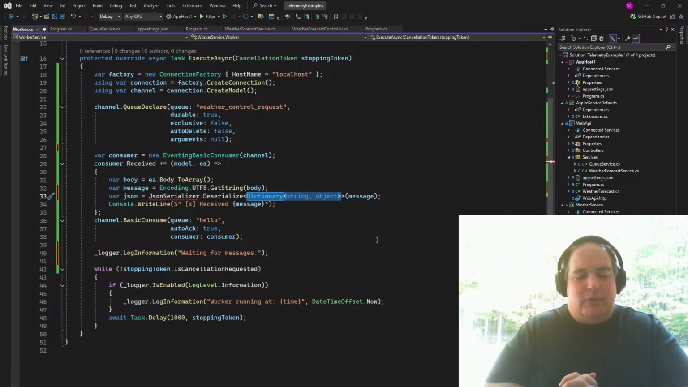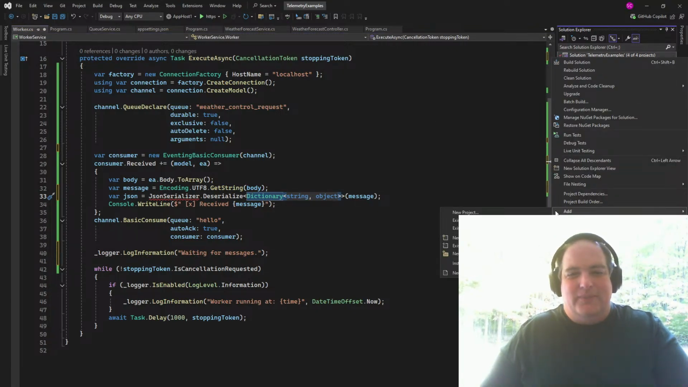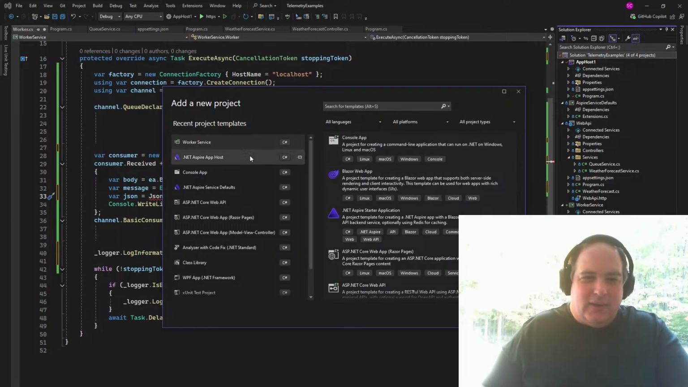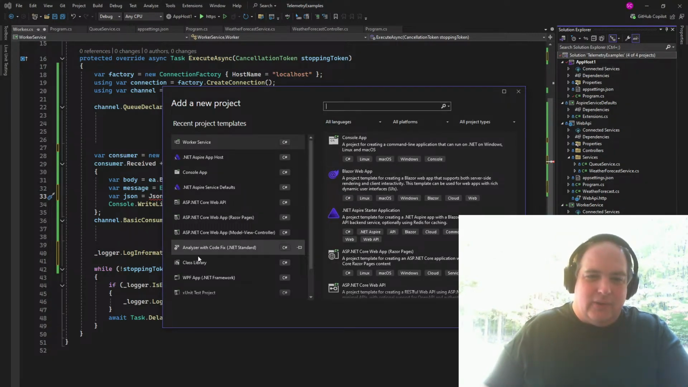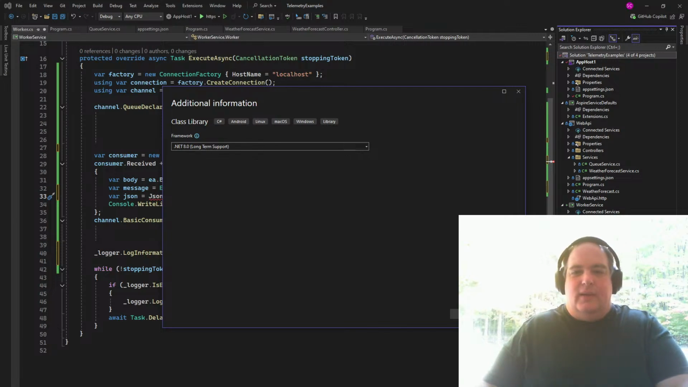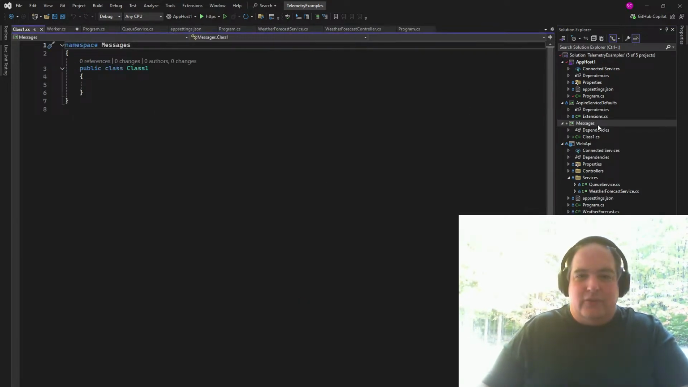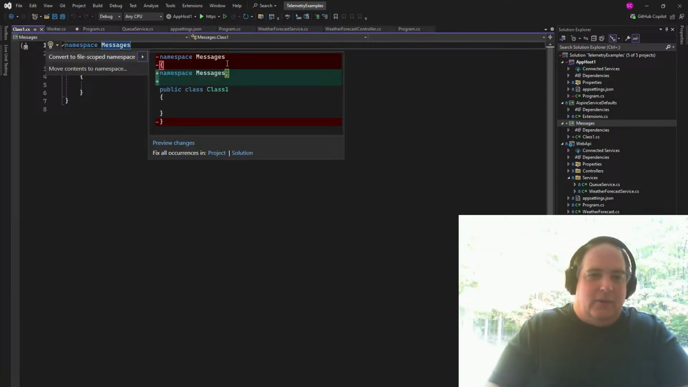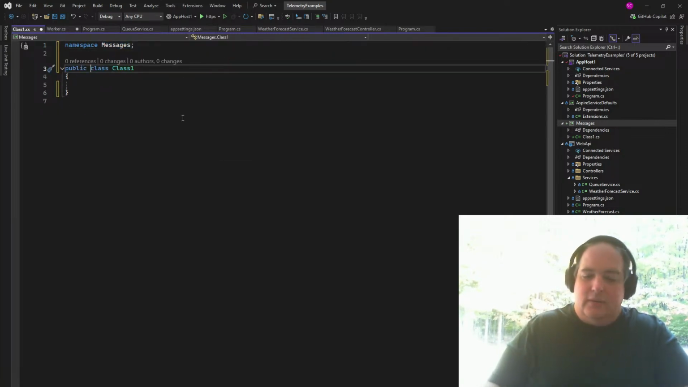You know, we really should be using DTOs with our messages. Okay, I'm going to go ahead and add that because it's just the right thing to do. So I'm going to add a new project, which is just going to be a class library. And this is going to be messages. And these are going to represent the messages that go into our queues and the other stuff about the queues.